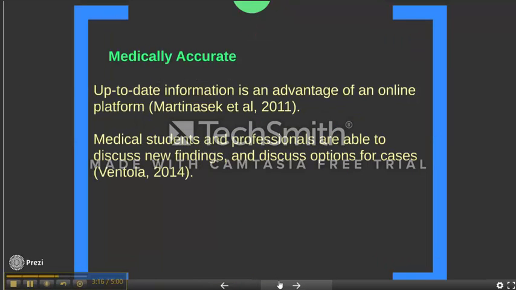Another advantage of social media is that it allows us to get up-to-date information. It is something that is instantaneous, so therefore any new studies that come out can be immediately talked about with colleagues, with peers, with other people with illness, just a vast variety of people.